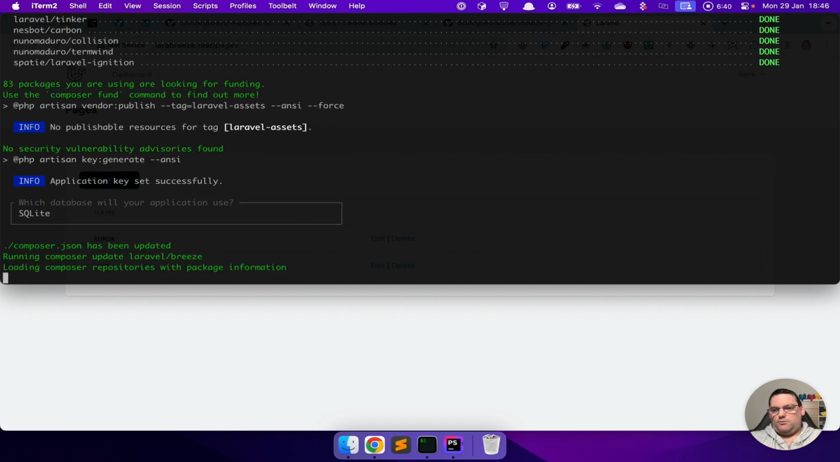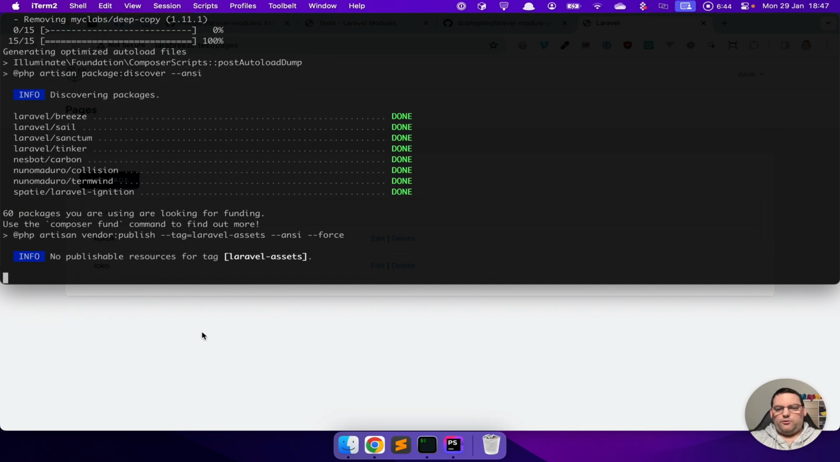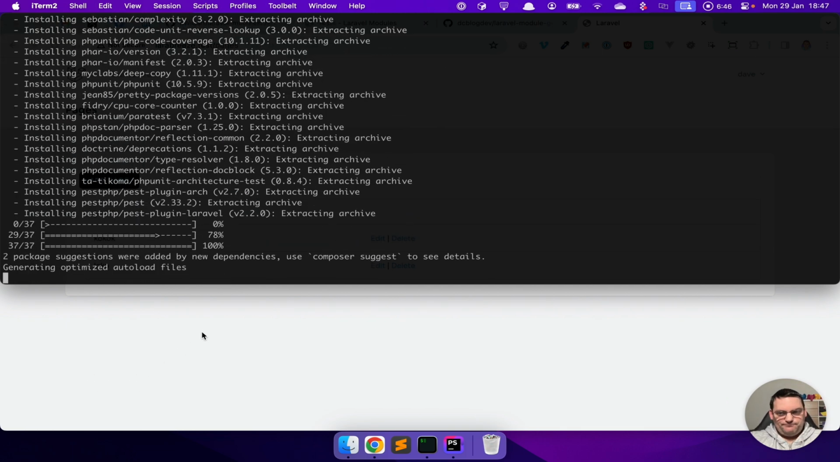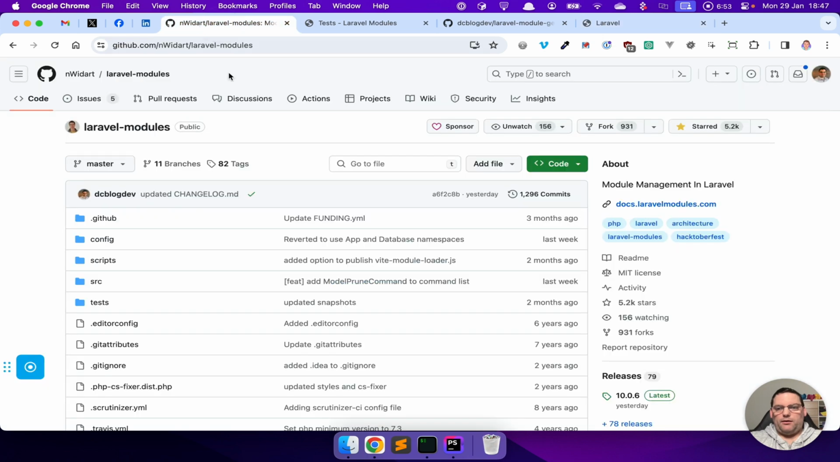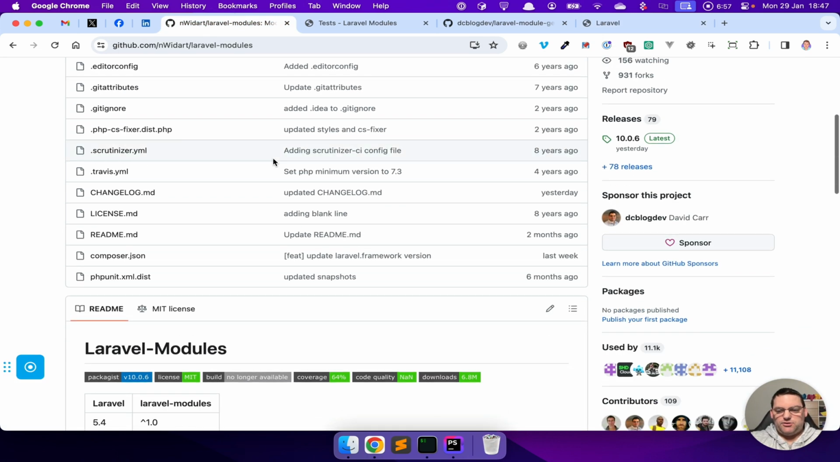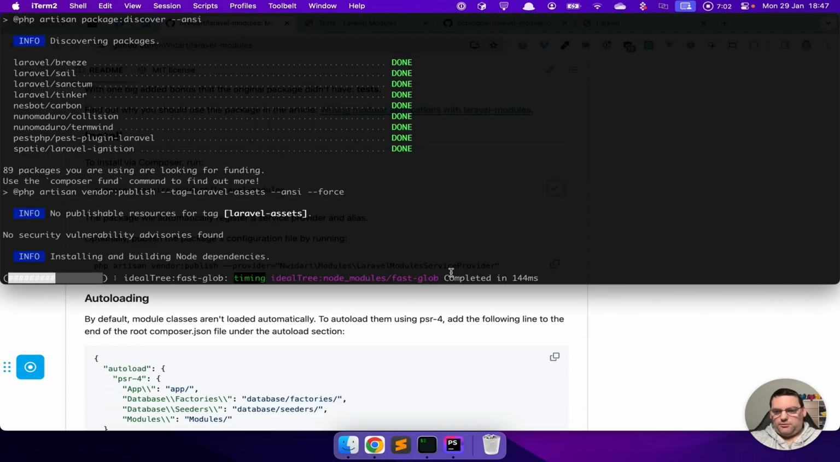I'm going to go with SQLite for the database, so let that run through. And while that's running, in order for this package to be installed, it does require the Laravel Modules package to also be installed. This is a requirement of this package, so all I want to do is make sure I install it. I'll just wait for this to complete.